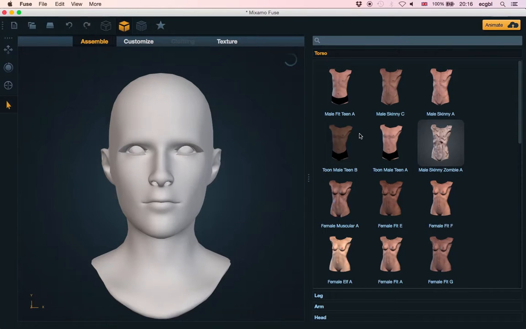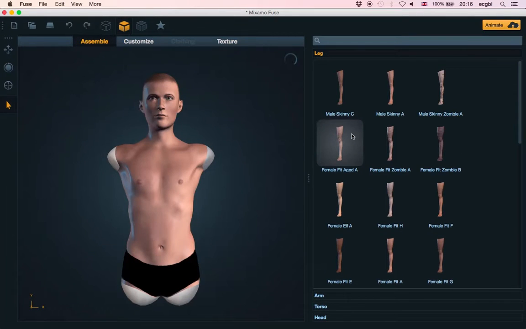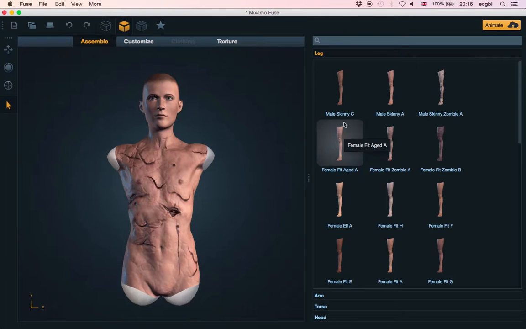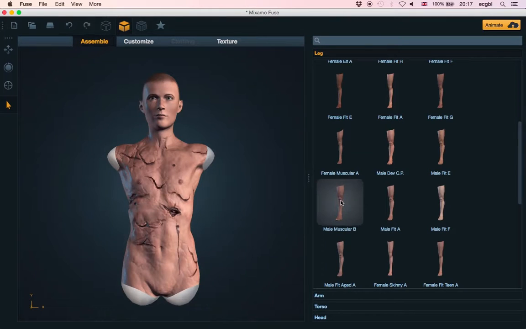For this particular example, I will start with a very simple head, and start to build my character step by step. So adding the head, adding the torso, the legs as well, and what I will do later on also is to add a bit of clothing on this character.